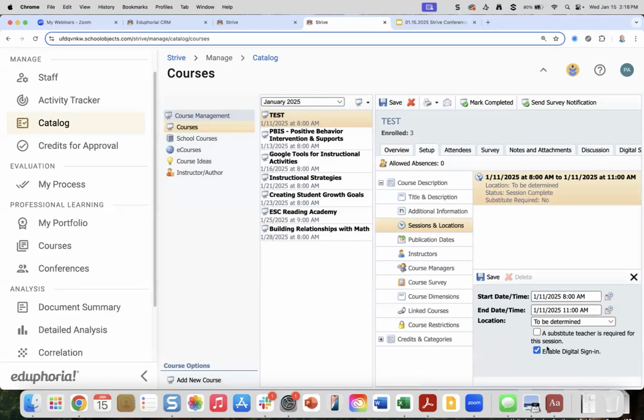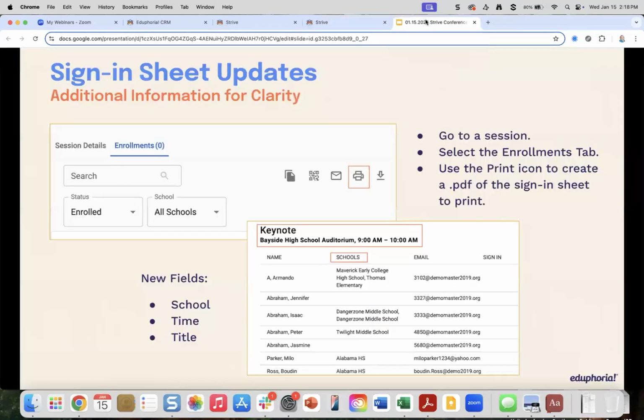It works the same way. You can still go in and print your QR codes and everything. And it's also available 15 minutes before and 15 minutes after the session. So it is out and live in the world on the courses side as well.